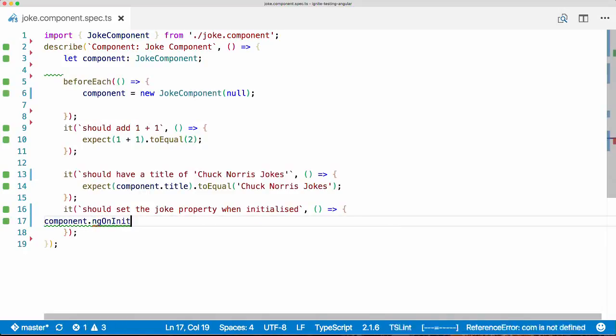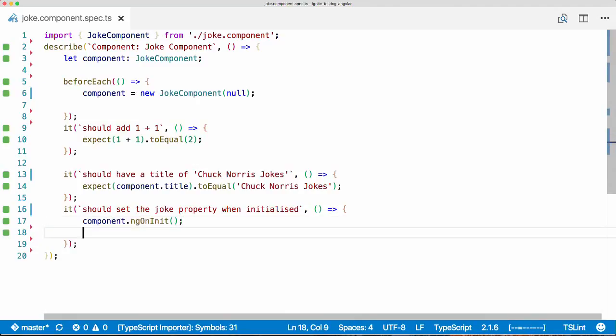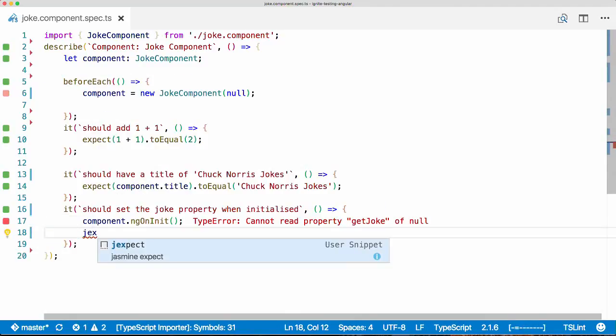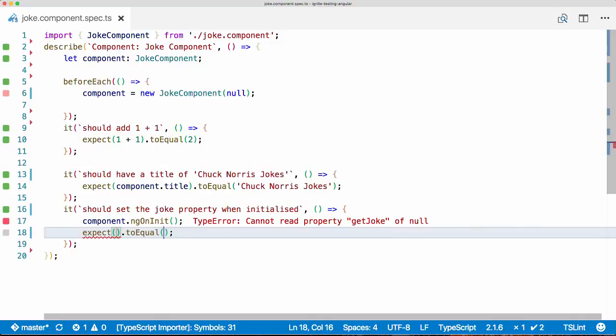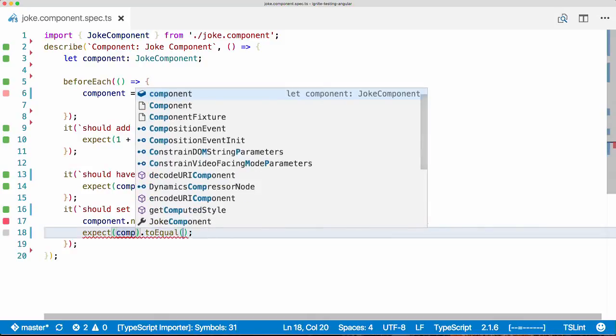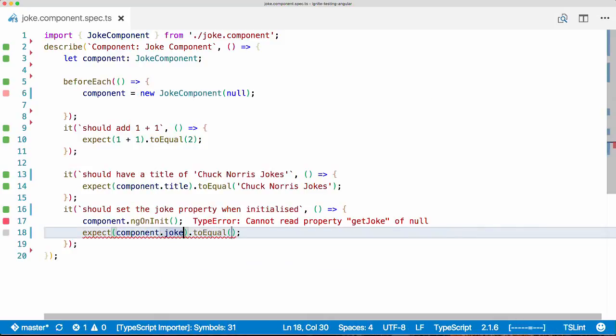component.ngOnInit. Oops. And now I can do my expectation. Expect, and I'm going to check that the component's joke property is equal to some string that I know about.